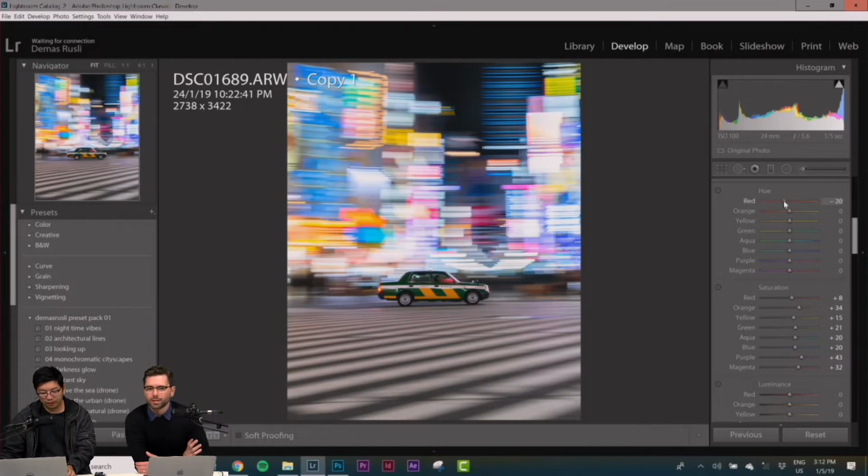Hey, Scott G was asking what shutter speed this pic was taken with? This photo was taken at 1/5 seconds. So it's not too slow, but it's slow enough to get a moving background.